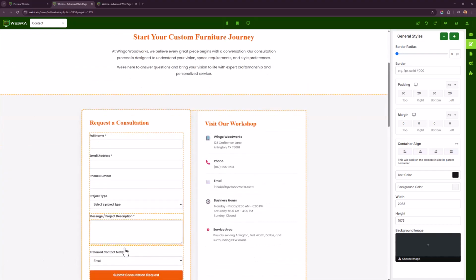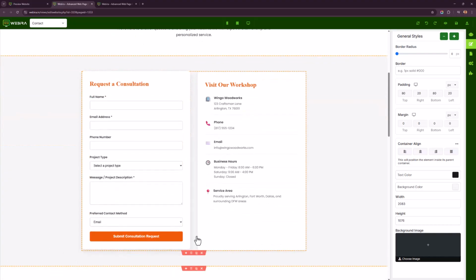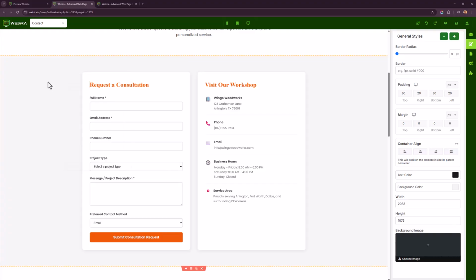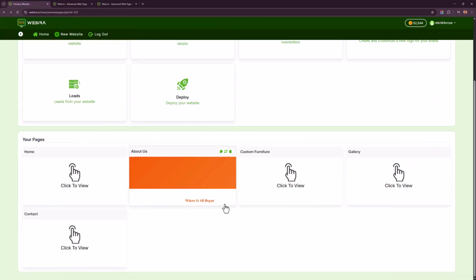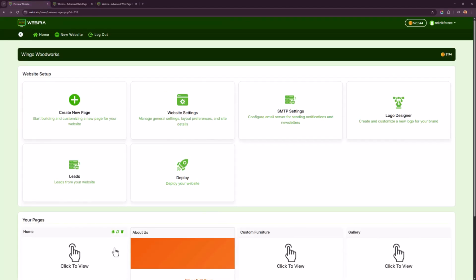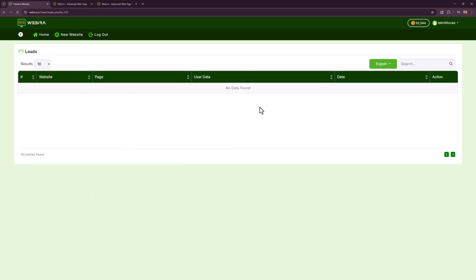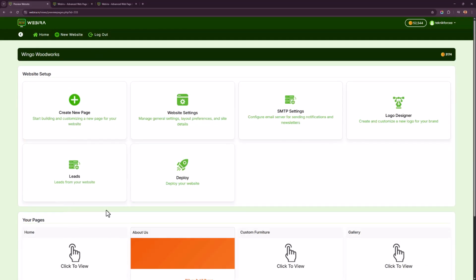Now, what happens is whenever people fill this form, you will automatically get a notification in your email. So when you host this website, people come to your site and they fill the contact request or consultation request. You will get a notification in your email through the website, and your leads will be recorded in the leads section, right? So you can come back and check out the leads, you can contact them, follow up and get the business. It even has a logo designer.